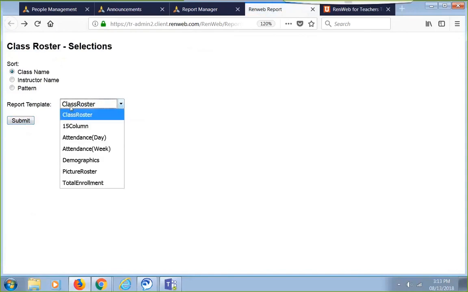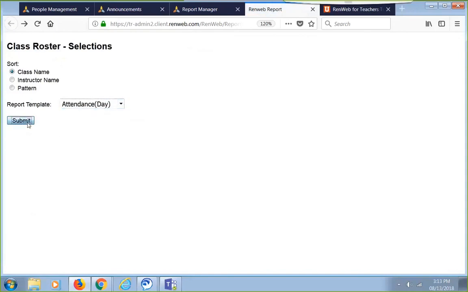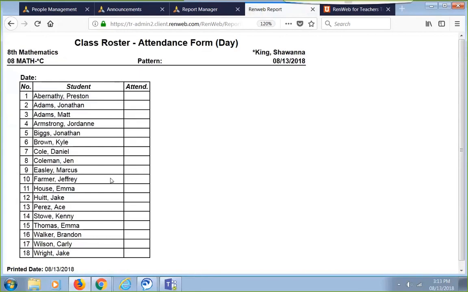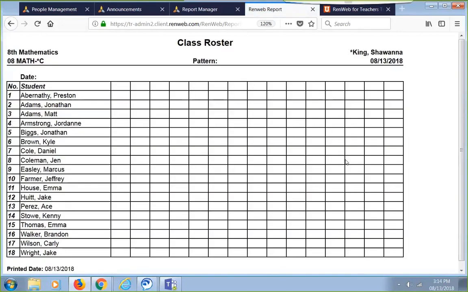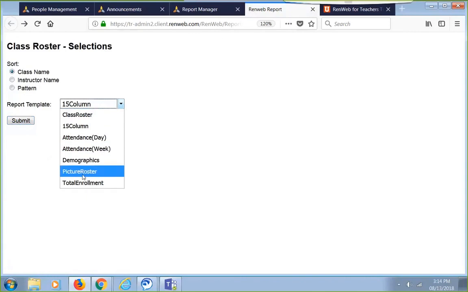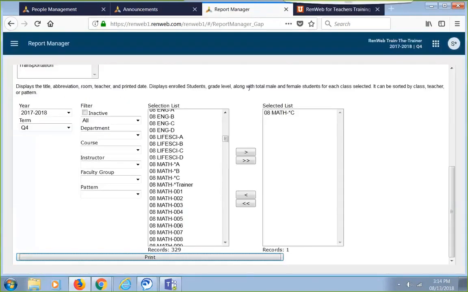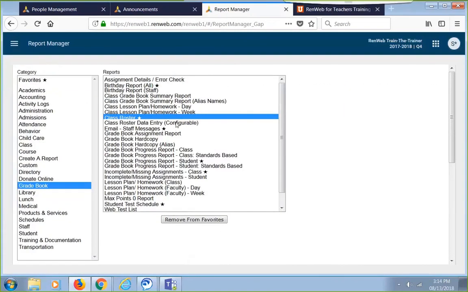Now if I go back and change this to attendance, there's my attendance-based report. So you have a few different options, and this one is the most popular. There's that 15-column report, so you can just record any data on your students that you need to. So there's the 15-column. So class roster allows you access to all of these different reports here based off of your student data. There is a configurable class roster report. So if you want to configure what headings are on your report, you can also do that too.